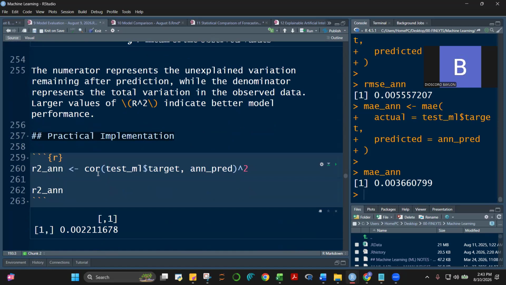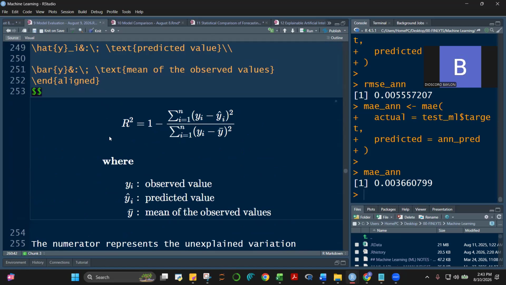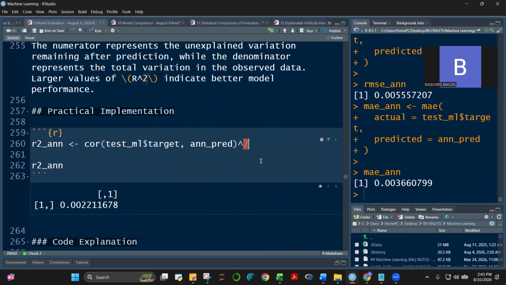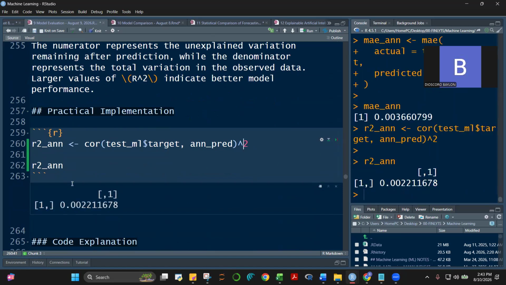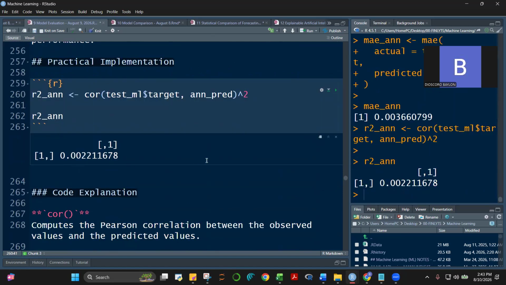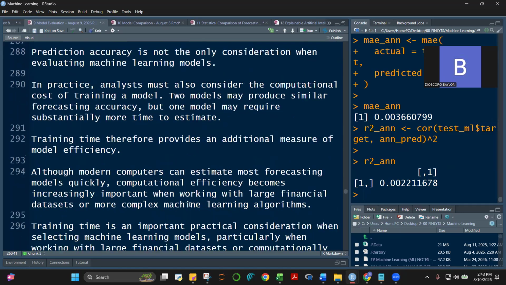So just like now, this one will just use the correlation between your test actual value and then your predicted value, and then square it. Okay, R squared is simply correlation squared. All right, so if we run this, we get 0.00221. That means that 0.22% of the variability of your target variable can be explained by A and N. Okay, all right.